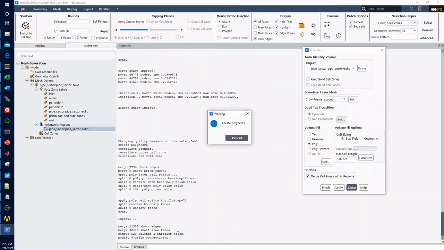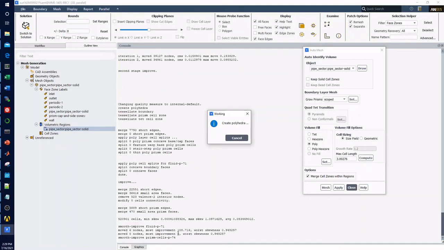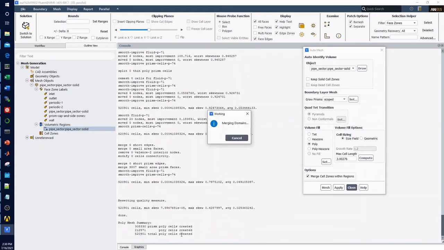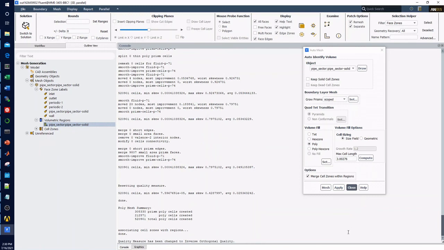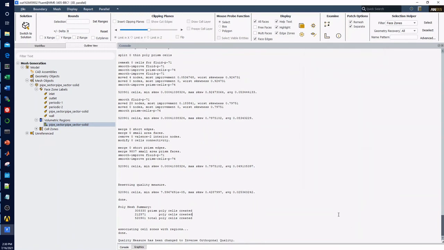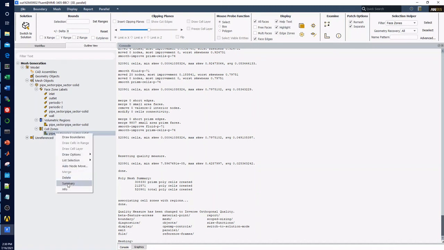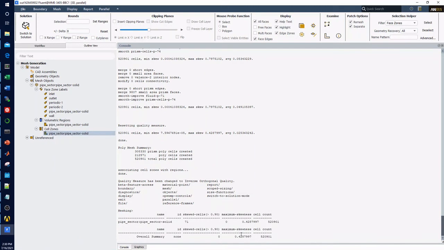If you are going for a large mesh, it will take significant time, but we are done here for this mesh. Together with prism and the core mesh, we have around 500,000 cells. And you can go here in the cell zone, go for summary, and check the skewness. This is very good, 0.42. Anything less than 0.9 is good. And all other aspect ratios can be checked in the report.